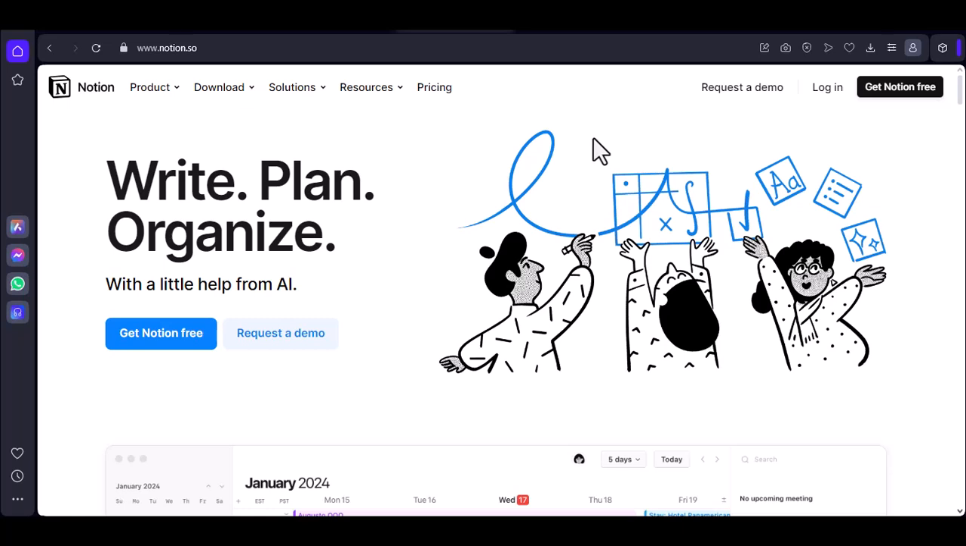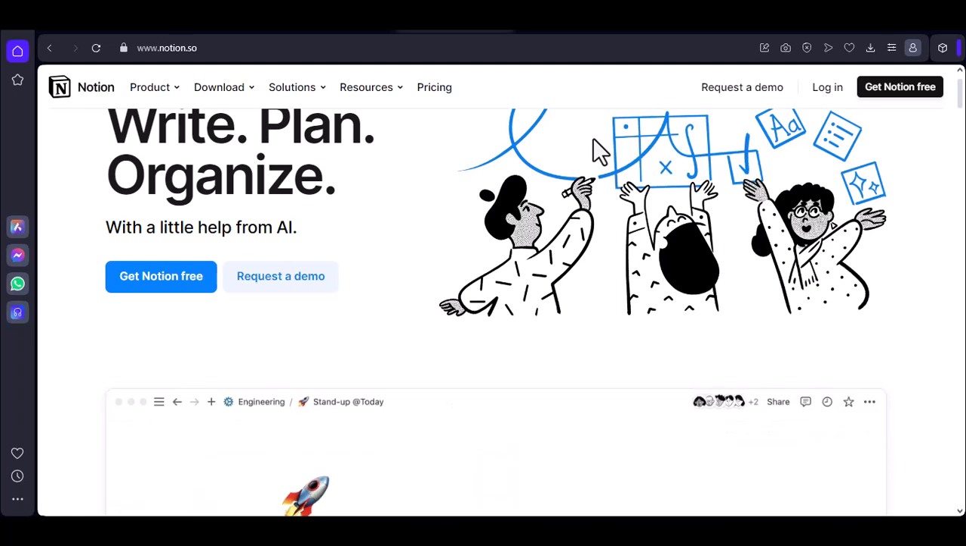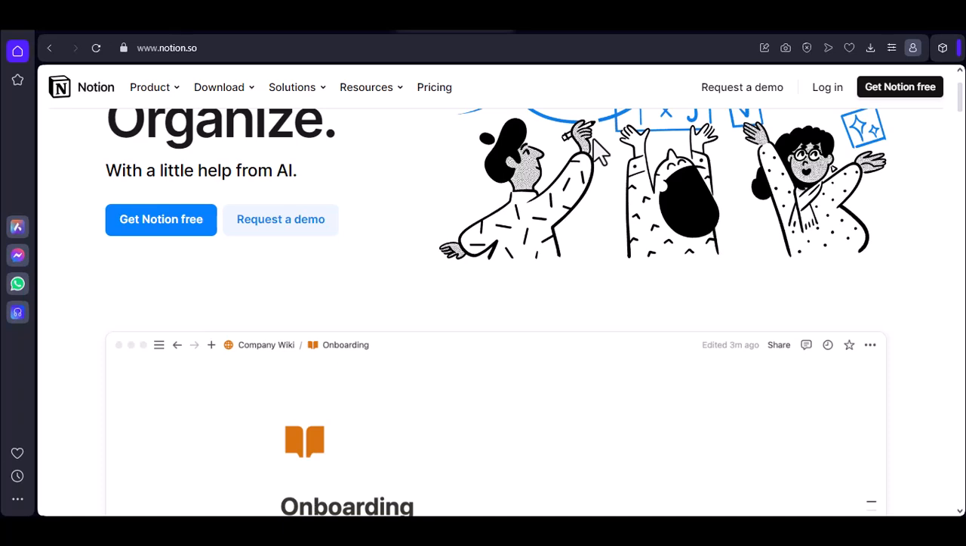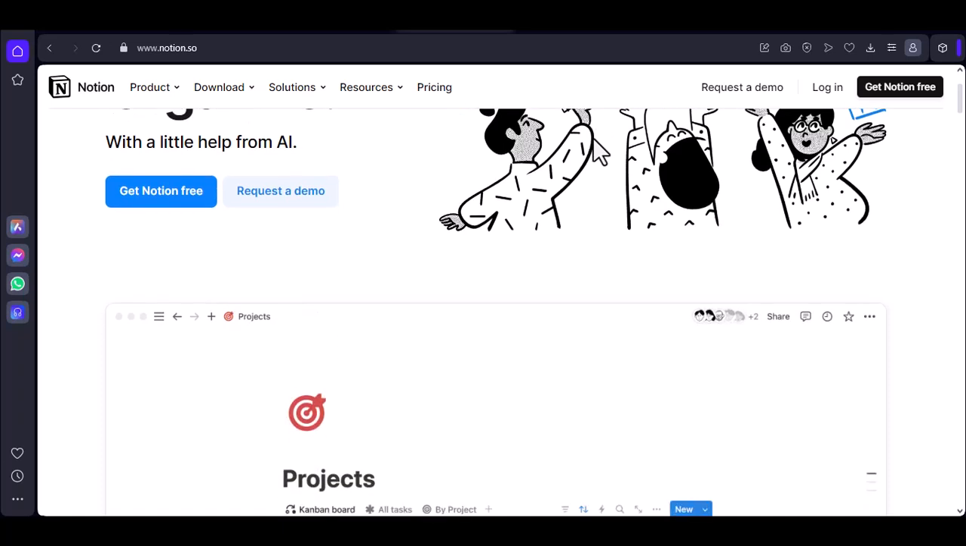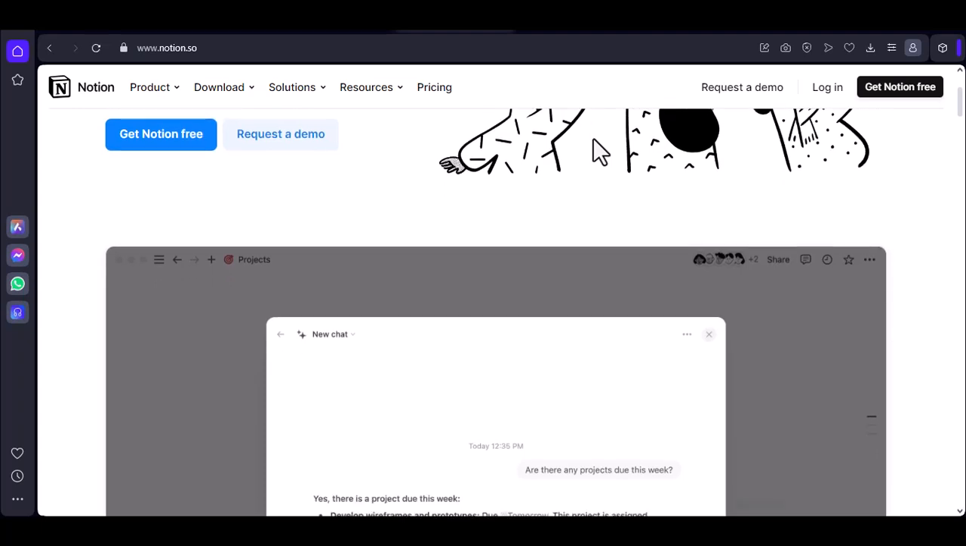Can you use Notion without downloading? Ever felt the pull of Notion's sleek interface and powerful features, but hesitated because you didn't want to clutter your device with another app? Well, you're not alone. Today, we're diving deep into the question: can you use Notion without downloading it?